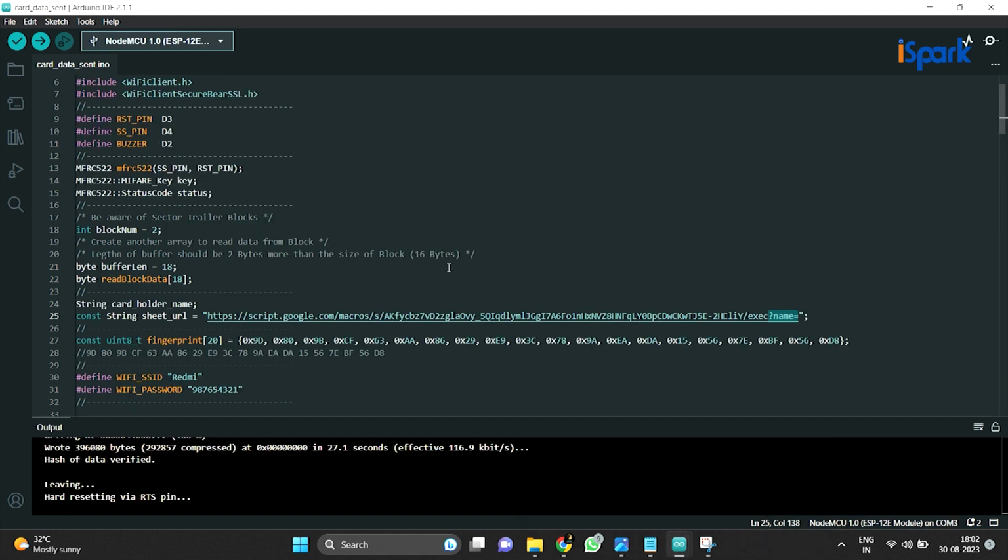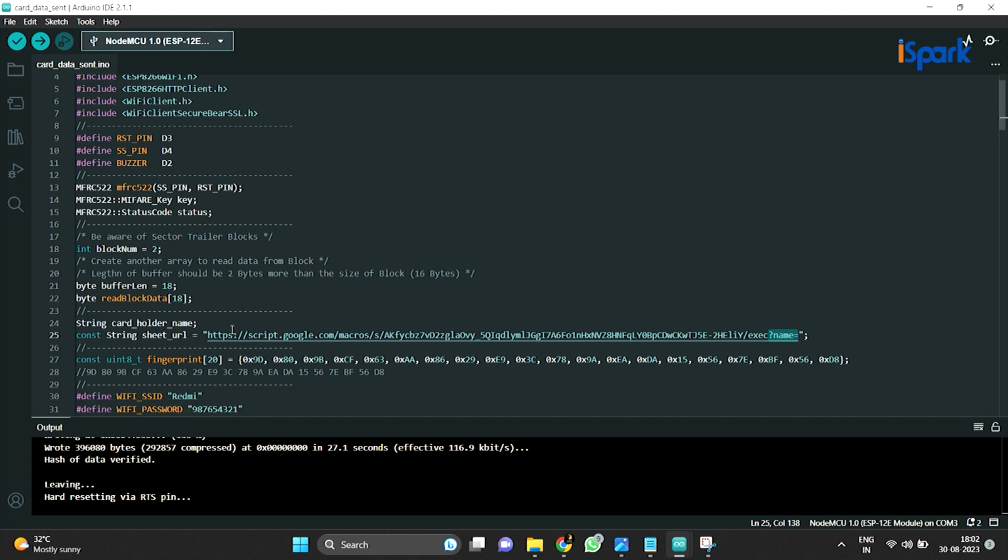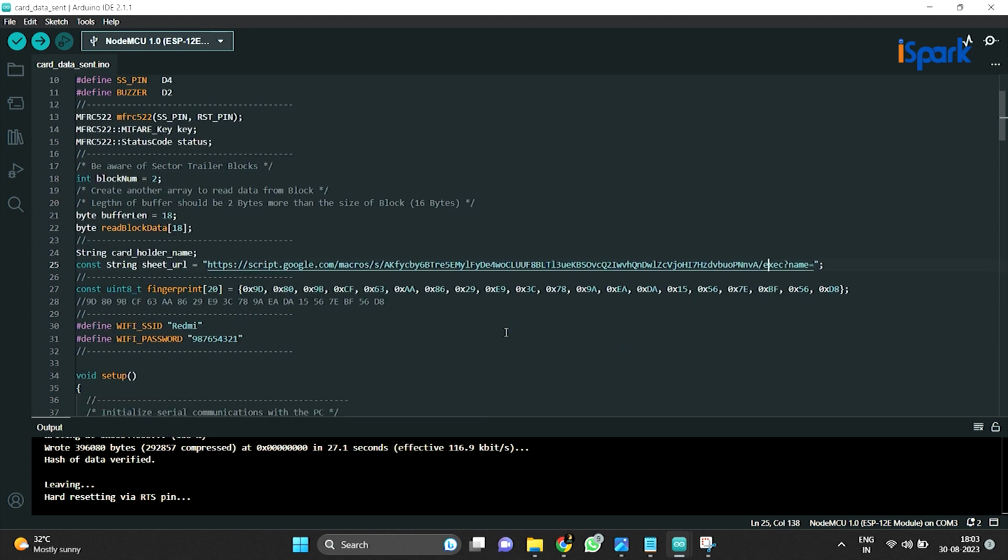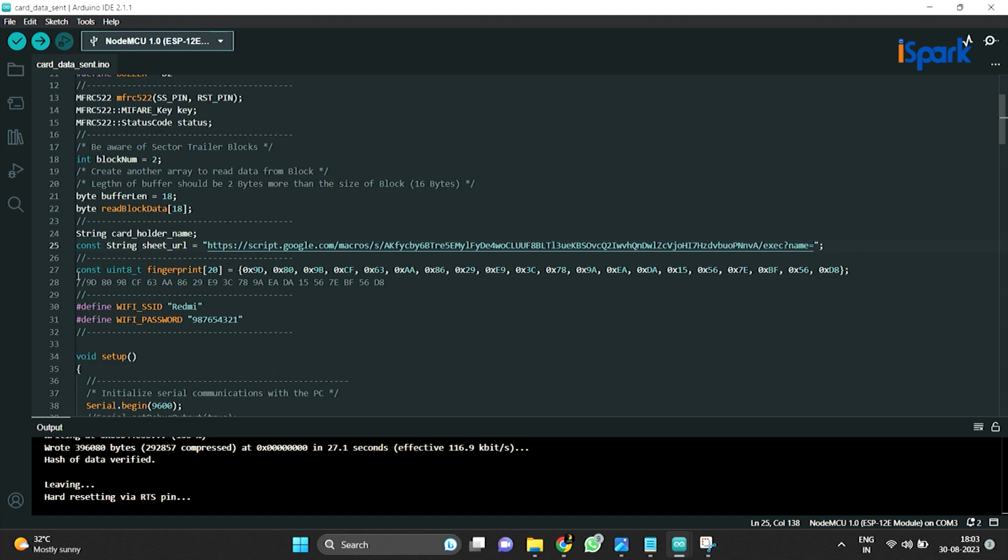Now we have written the data on the card. It's time to upload the main code. For the main code, this link should be replaced by your unique link. To get your unique link, which we copied earlier in the script after deployment, you have to paste your link here, and after your exec link, after exec you have to write a question mark, name and equal to.